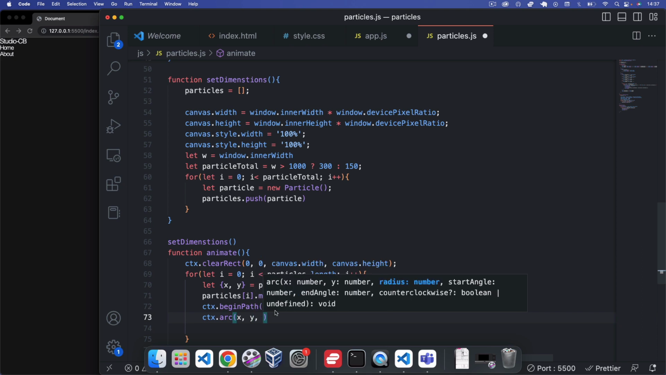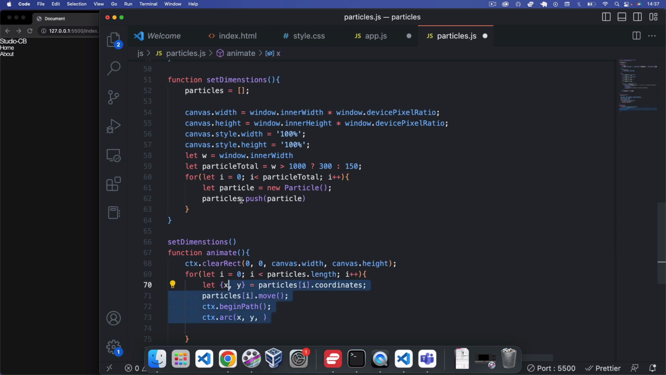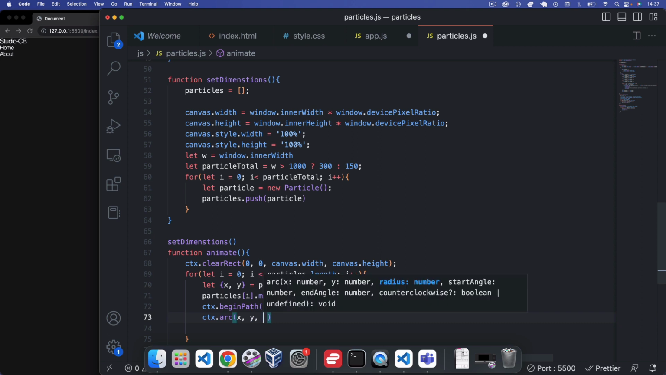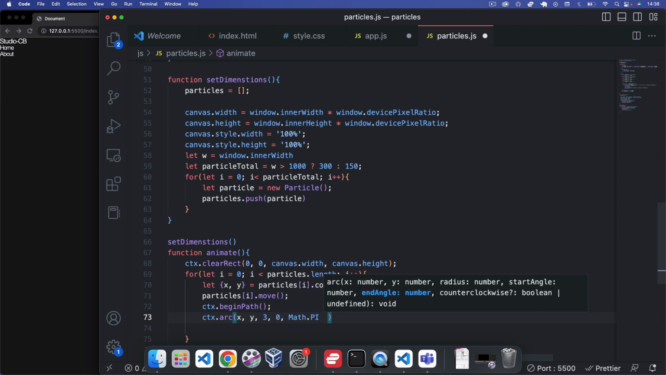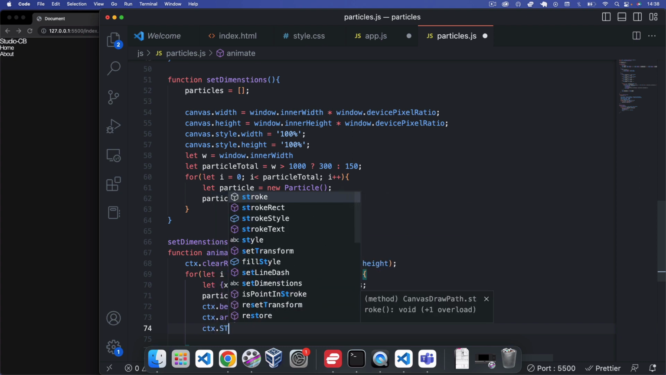So we're just going to create little circles for our particles, because we've only really got lines at the moment, so we're just drawing them here in this animate function. So take x and y, and then a radius, we'll give it a radius of 3 for now, and then a start angle would be 0, doesn't matter where you start, and then an end angle, we're just going to say 2 times Math.PI just to get the circle. Okay, and then we'll come out here and just say ctx.stroke again.